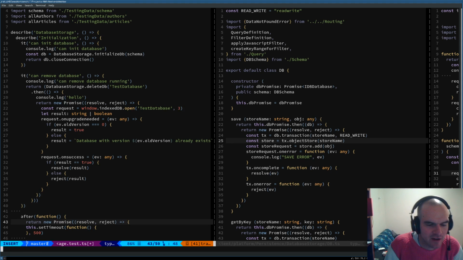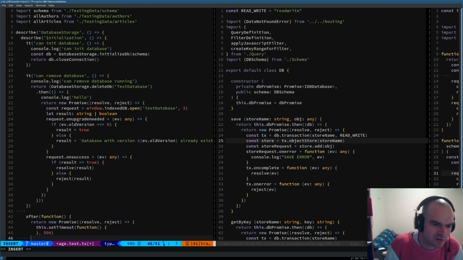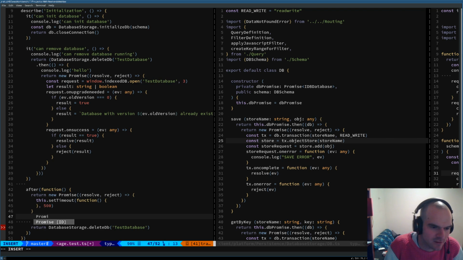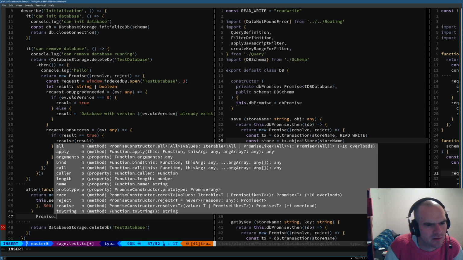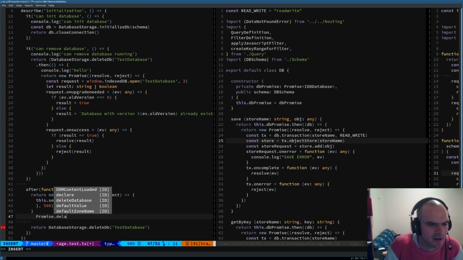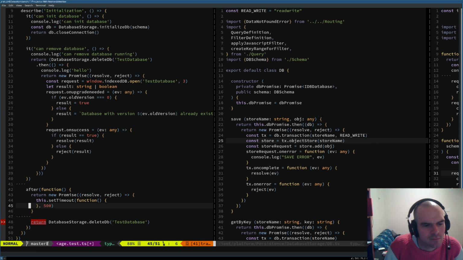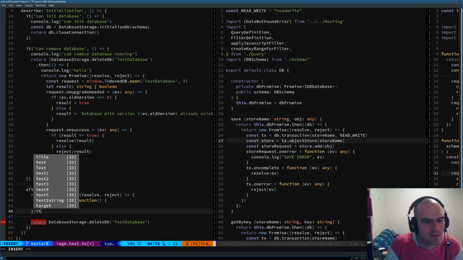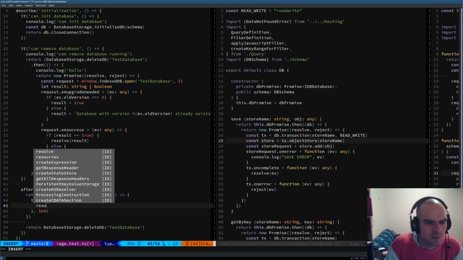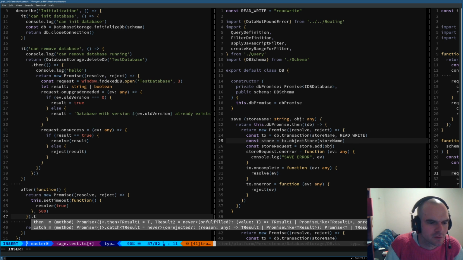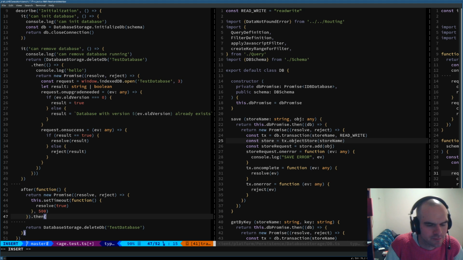I don't believe I have promise delay available to me, otherwise I'd do that. That's more of a Bluebird thing. It's a library that gives you a lot more to your promises. You can't just do delay. You have to do your timeouts on your own. So we'll resolve true inside here, and then we'll do the database storage deletion, delete DB.